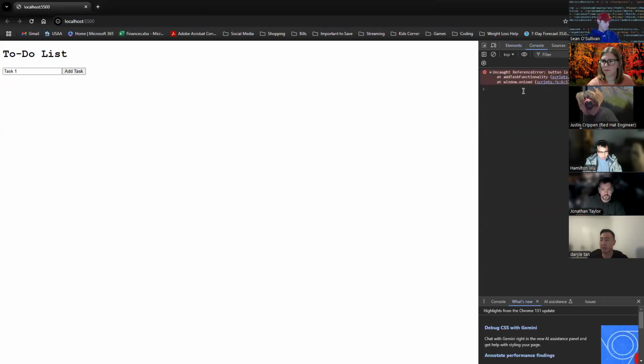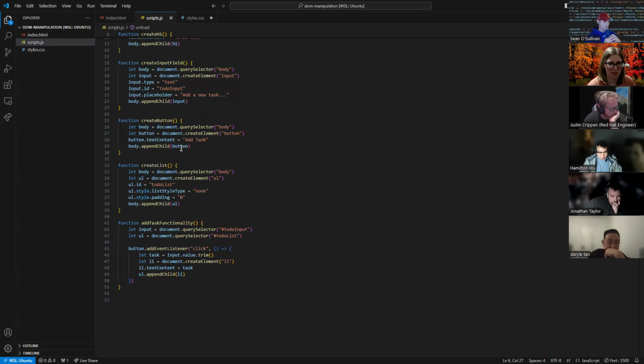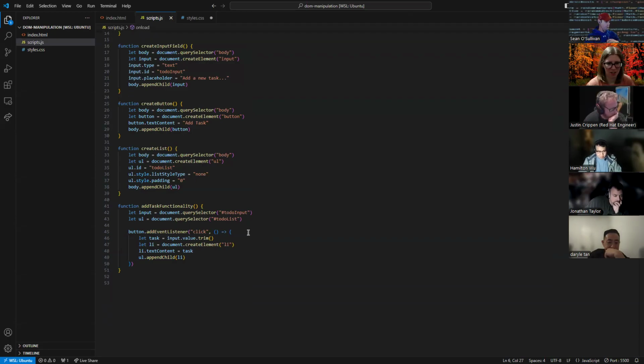Does not do anything. Button is not defined. What does that mean? Let's go back and look. So I clicked it, but it's telling me button is not defined. At add task functionality. So let's look at our add task functionality. Button is not defined. You know what? You're right. Because where in here have I told it to listen for a click on a button?